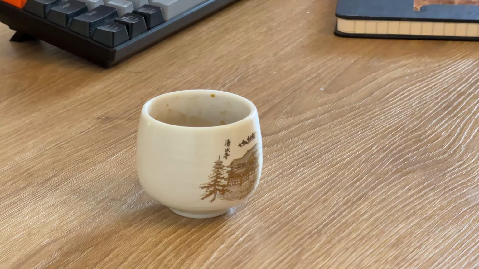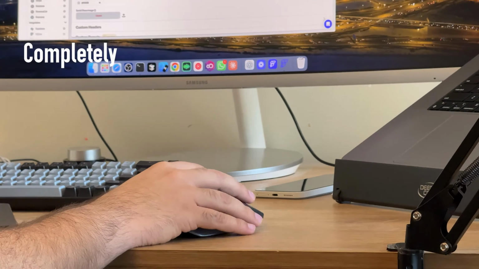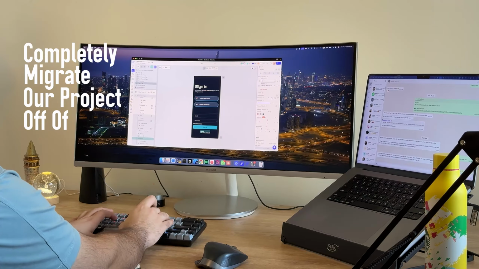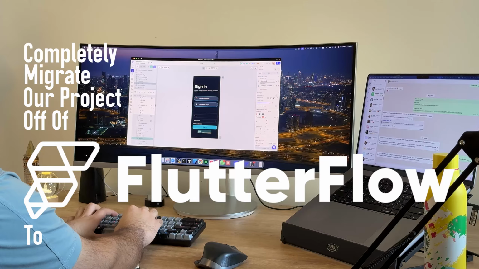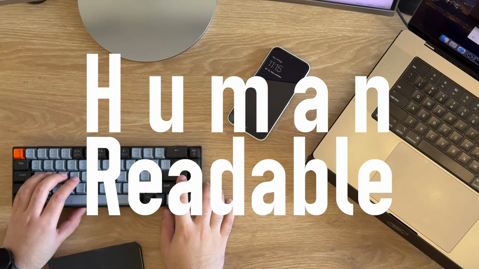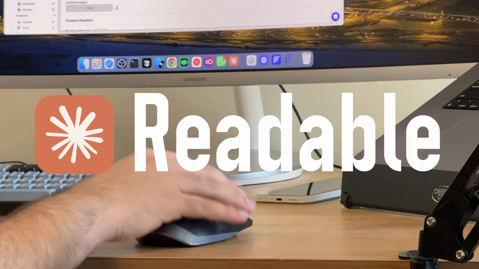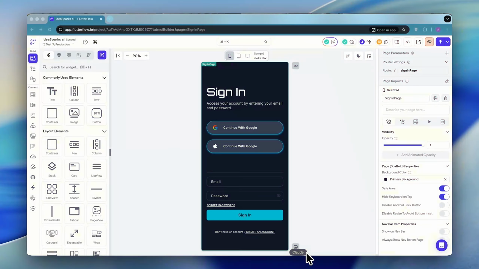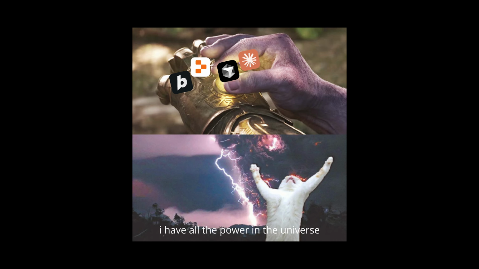Alright, in this video what we are gonna do is to completely migrate our project off of FlutterFlow to a maintainable, human-readable, and also, more importantly, Claude-readable source code.